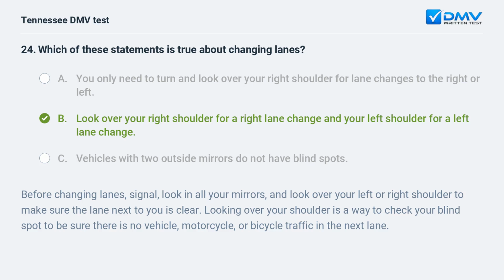Before changing lanes, signal, look in all your mirrors, and look over your left or right shoulder to make sure the lane next to you is clear. Looking over your shoulder is a way to check your blind spot to be sure there is no vehicle, motorcycle, or bicycle traffic in the next lane.